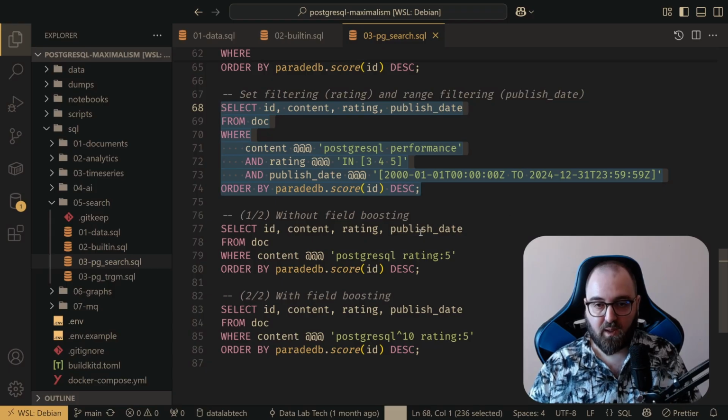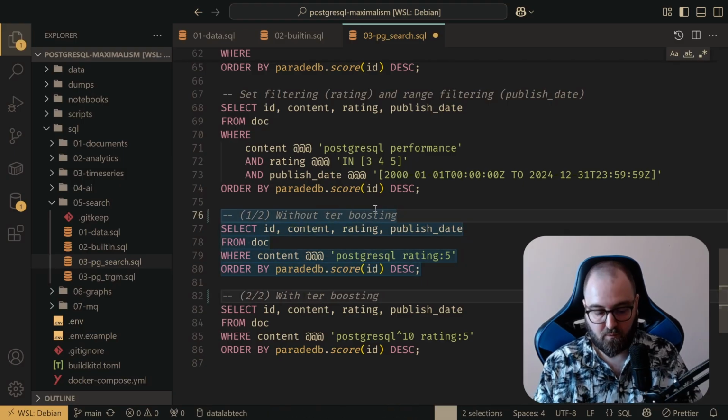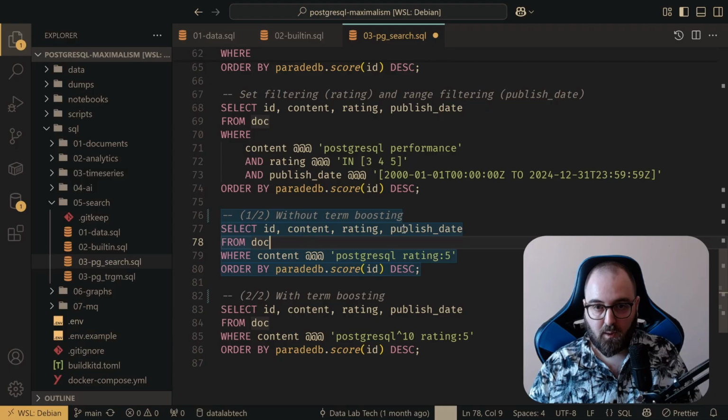Now we can also query using boosting, term boosting rather than field boosting. It's called term boosting. And I'm going to run the 2 examples, one without boosting and one with boosting. So boosting PostgreSQL to 10. And remember, this is the same as an OR.